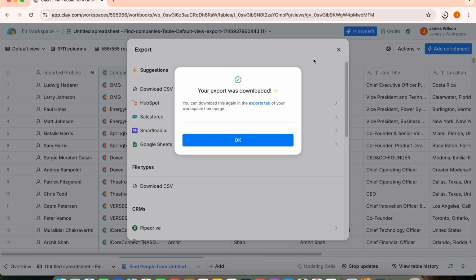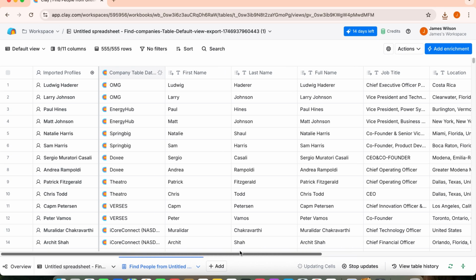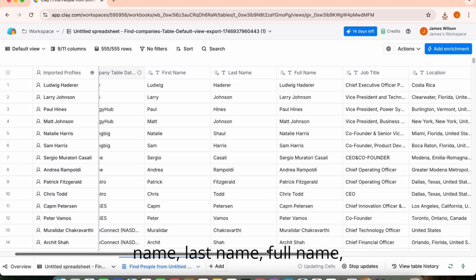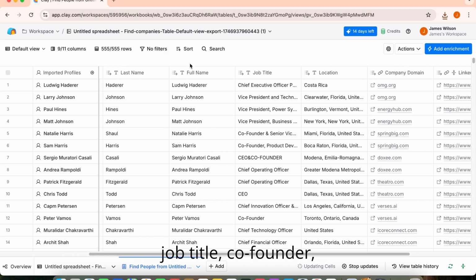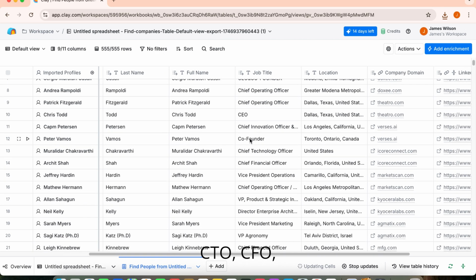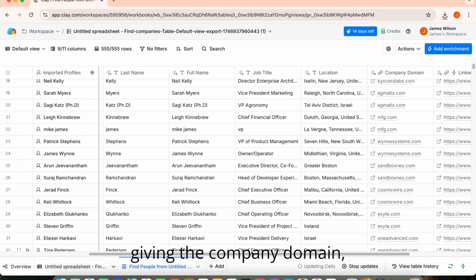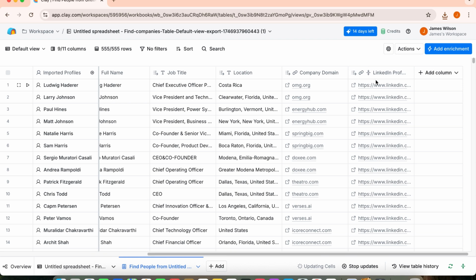Before jumping into the Google Sheet, let us discuss what this data is showing. As you can see, it's showing first name, last name, full name, job title, co-founder, CTO, CFO, VPs, director, owner. It's also giving the company domain, the location of that specific person, and the LinkedIn profile of that specific person.